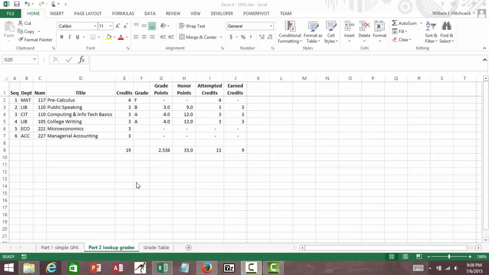The last step that we're going to be doing with our GPA program is to select out certain classes and find out what our overall GPA is. So in order to do that, I'm going to take the field names, make a copy of them, and put that a little bit farther down on my spreadsheet.